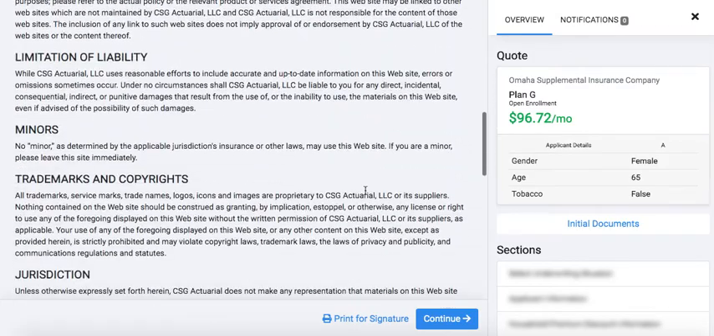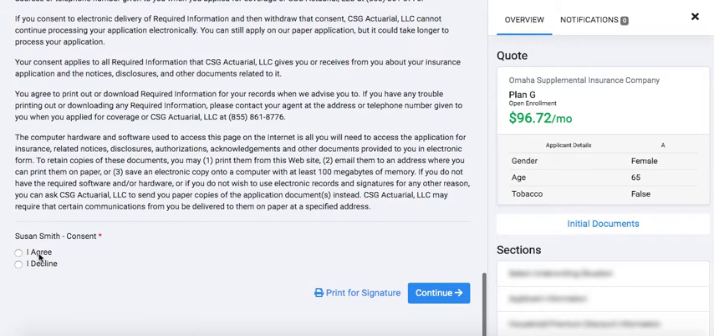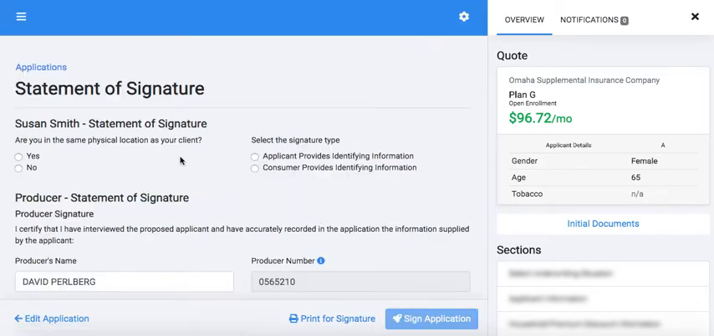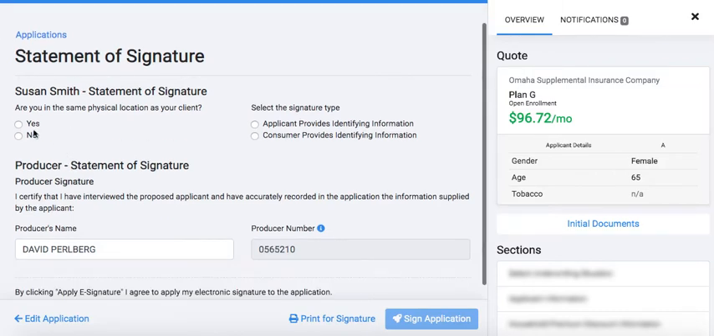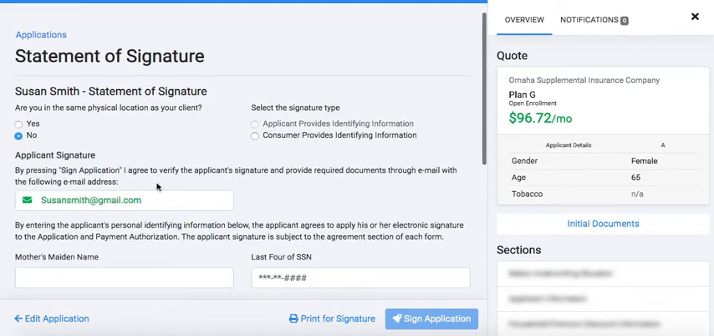So again, it's just this disclaimer about the electronic signature process. Susan Smith will agree to give consent to it and then hit continue. It's then going to take me to the signature page. Now there's a couple of different options that we can do for the signature. If you are in the same physical location as the client, you can do the applicant providing identification information. If I was not in the same physical location, what I could do is the consumer providing identification information.